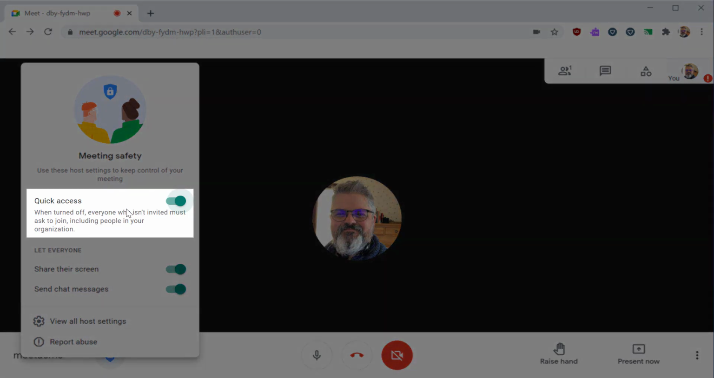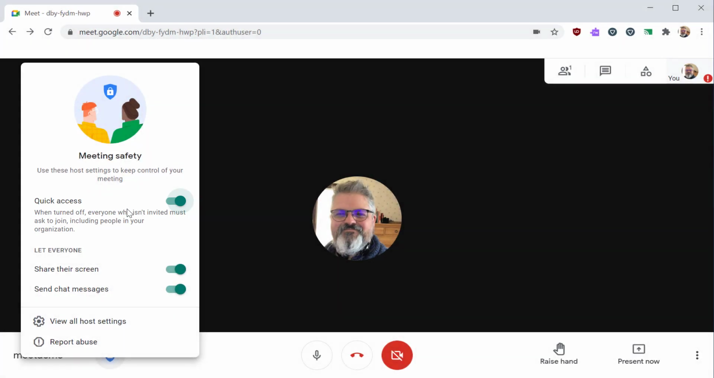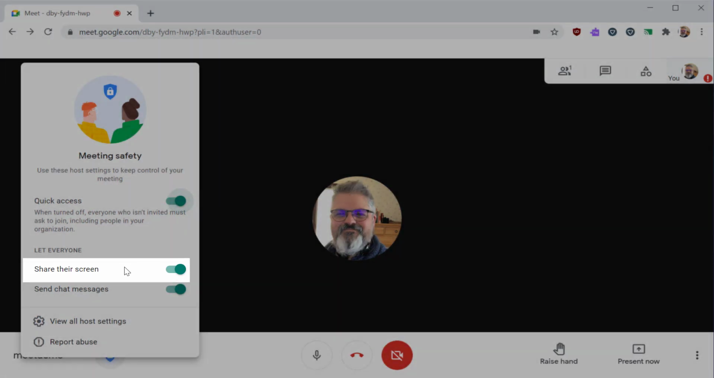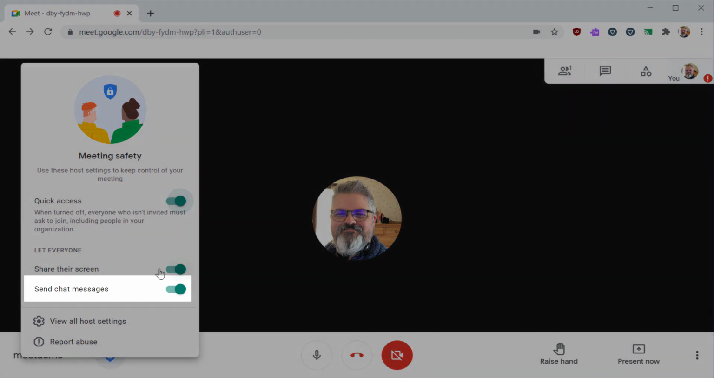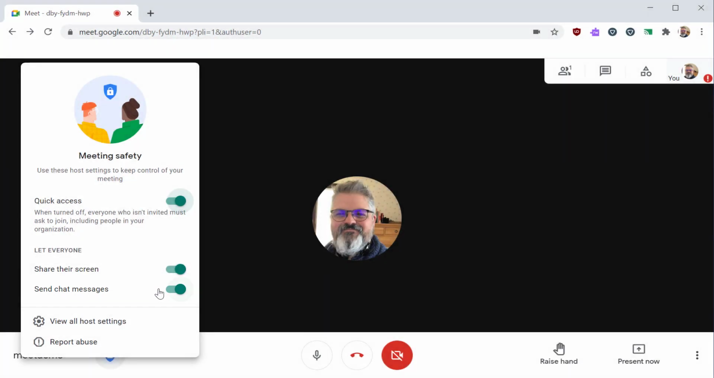Quick access forces everyone to ask permission to join your meeting, including people in your own organization. Share their screen allows you to enable or disable the ability for your participants to share their own screen. With the chat option, you're able to prevent participants from sending text chats to each other in Google Meet.